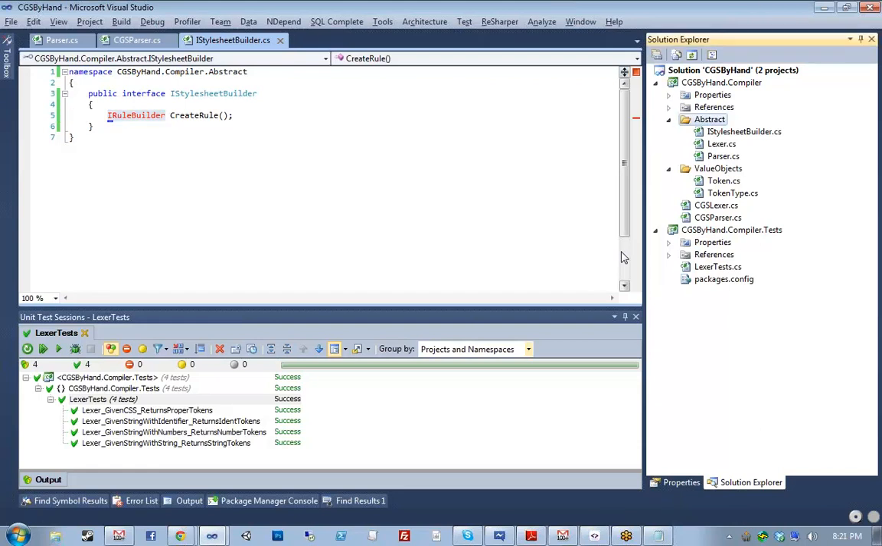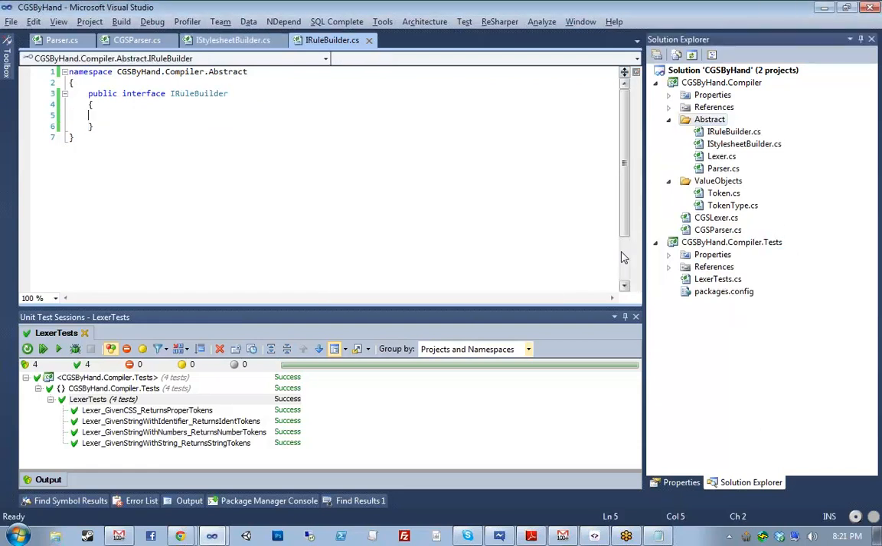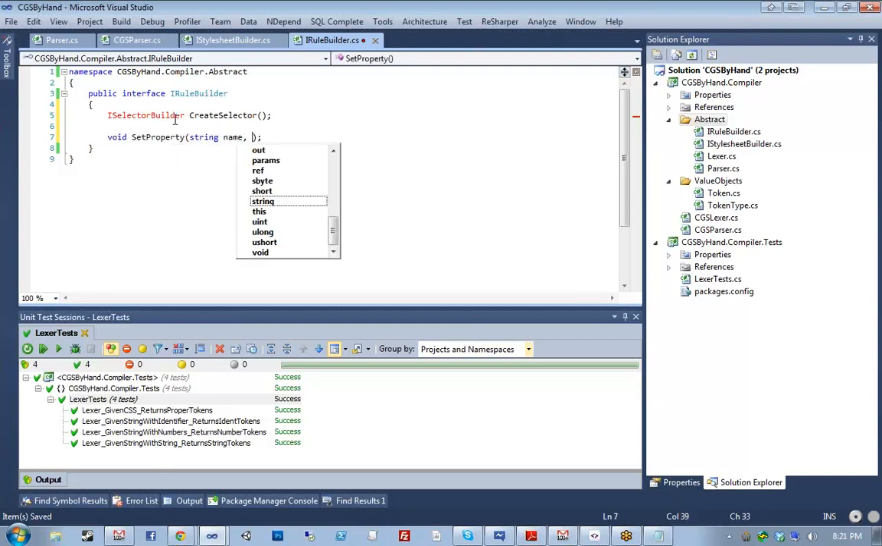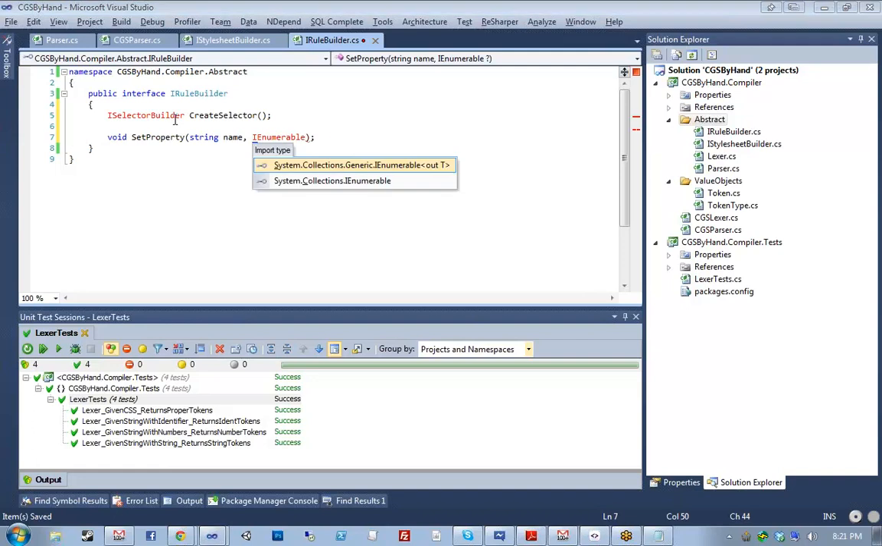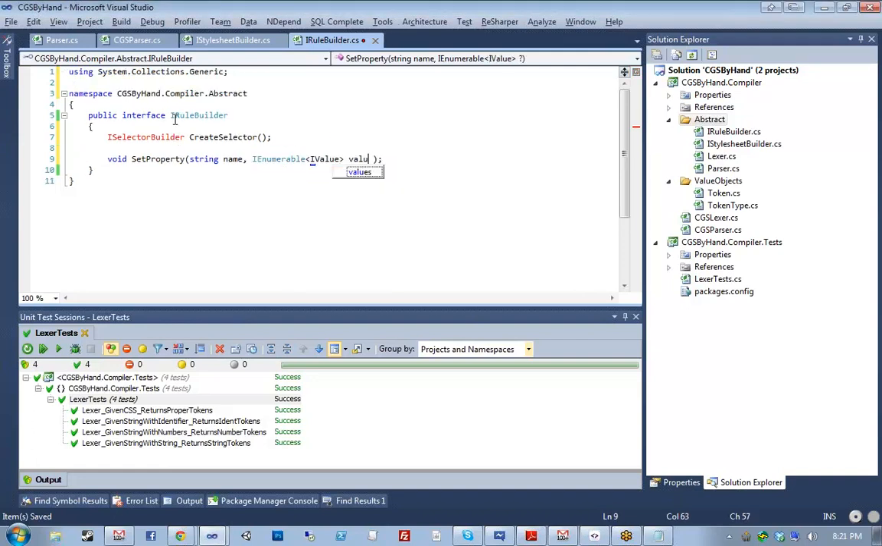Now the iRuleBuilder interface is going to be pretty straightforward again. We're just going to have a method for iSelectorBuilder CreateSelector. Oops, my cursor ran away from me. And our void SetProperty method, which takes in a string name and an IEnumerable of iValue.